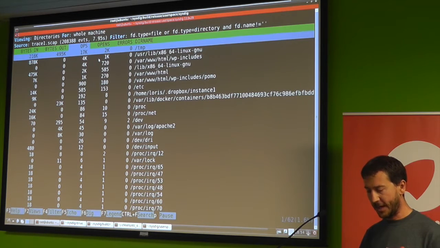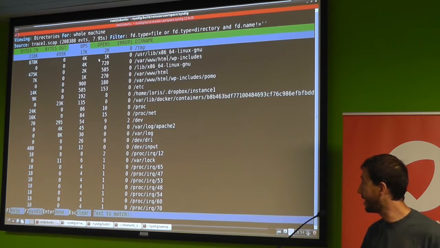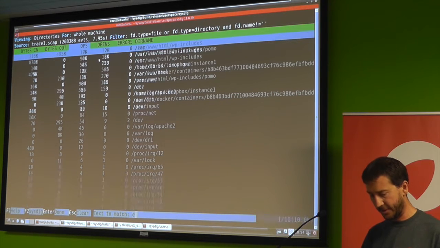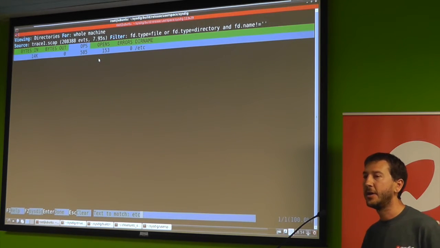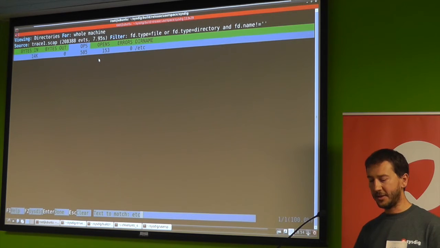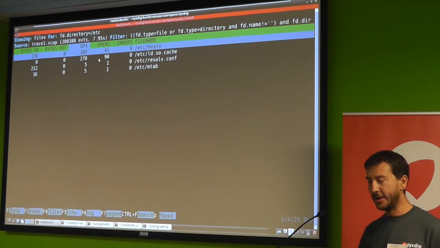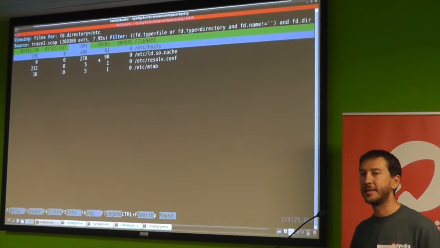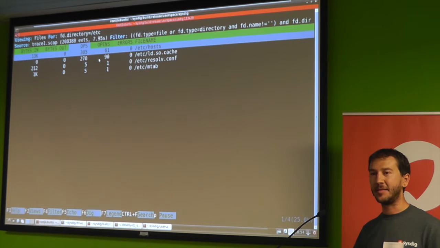As I was saying, I can, for example, hit F4 like in htop and search, for example, for etc. Now I'm looking at a specific directory, and I get the metrics for that one. I can click enter, and now I'm seeing the specific files that were accessed inside the /etc directory.